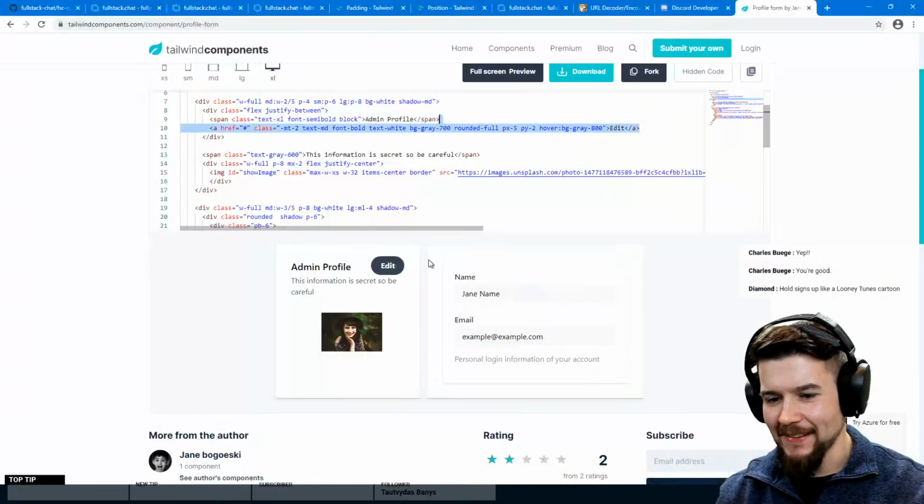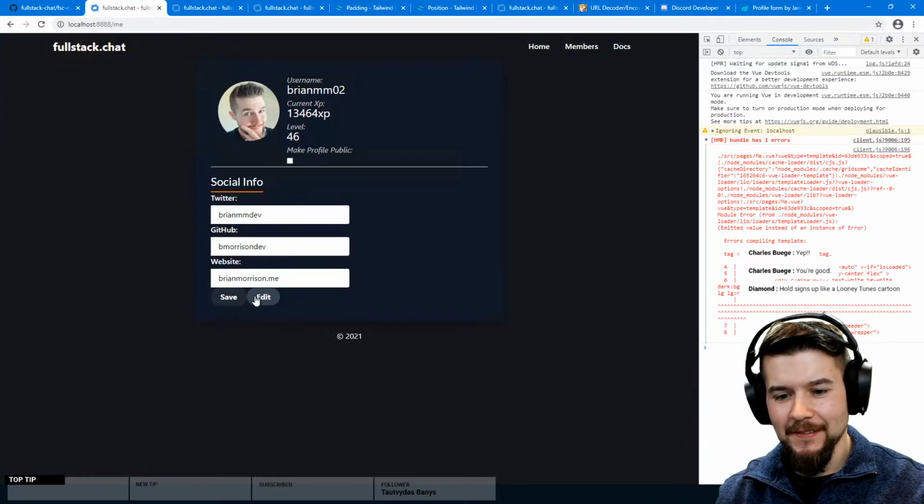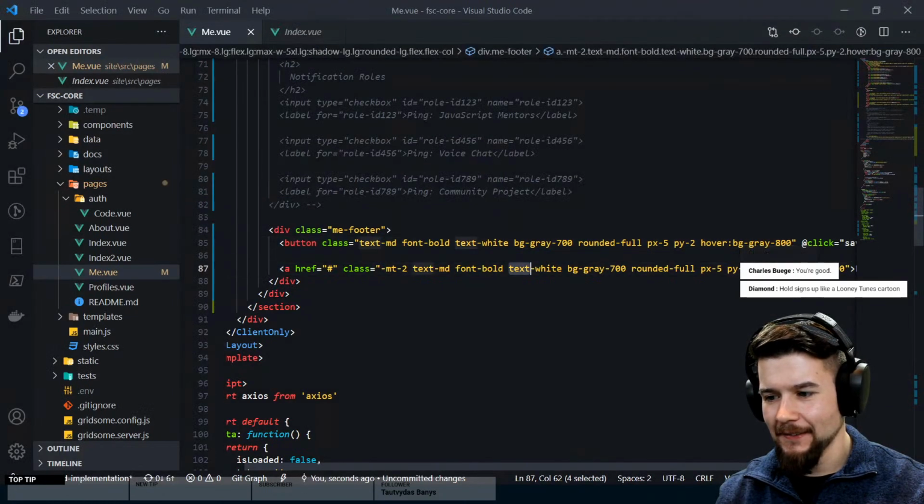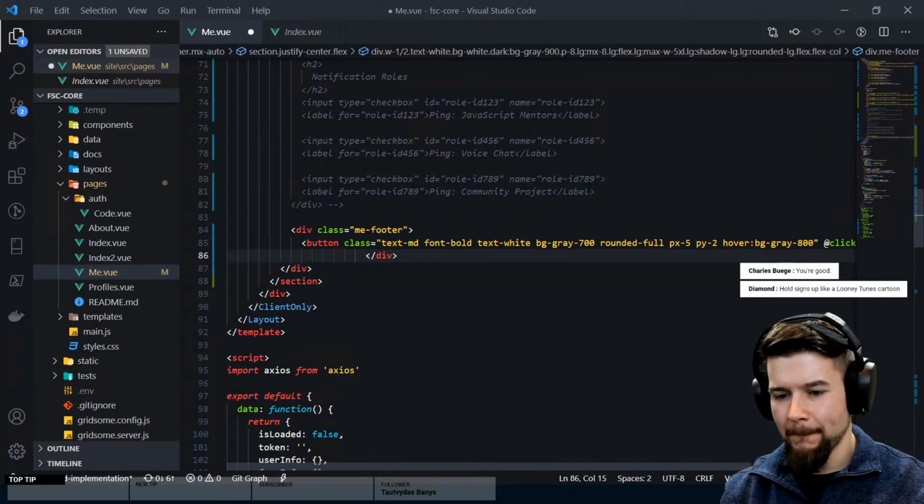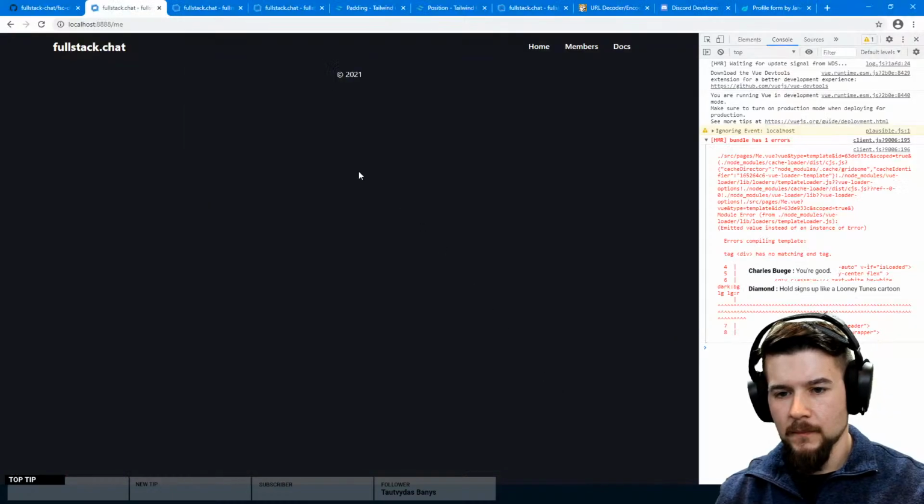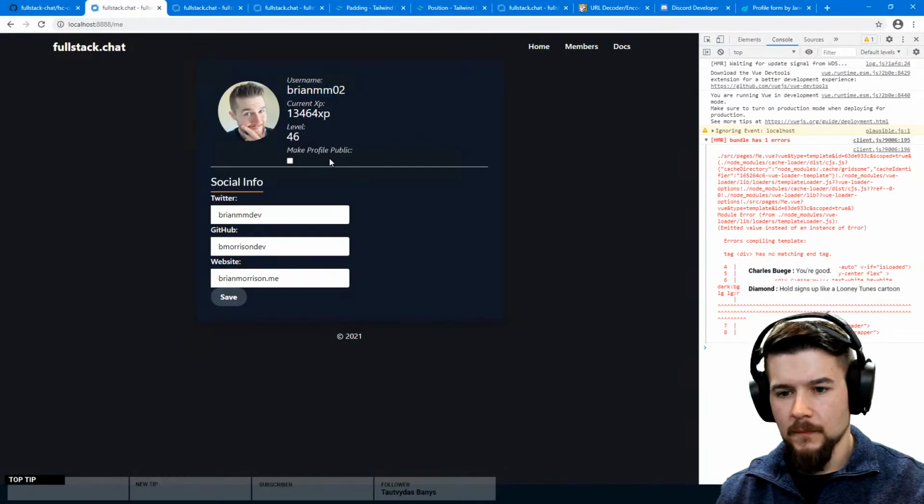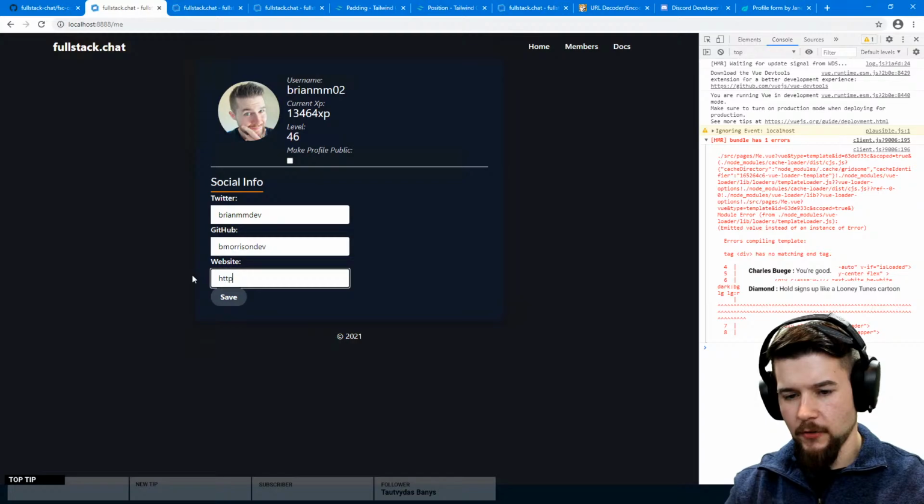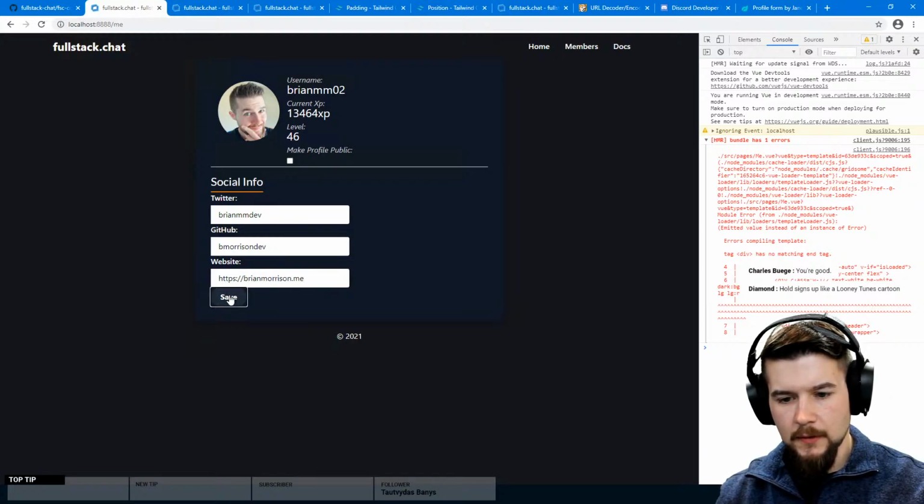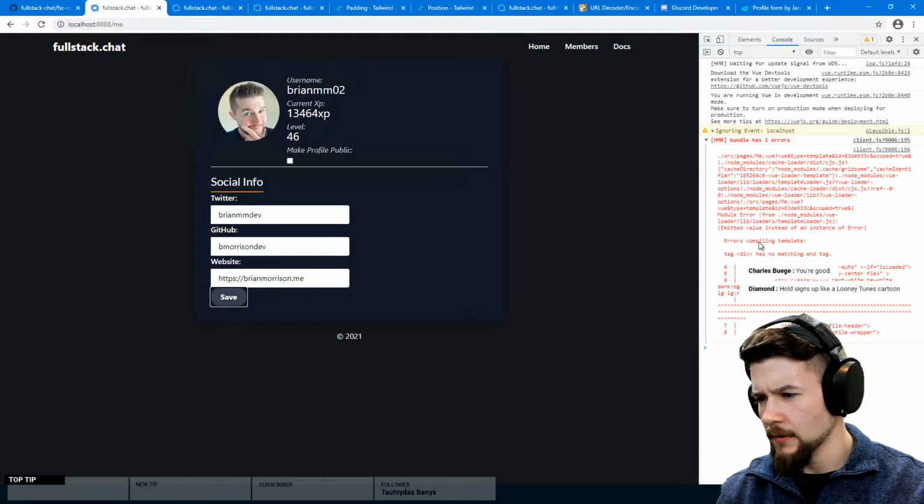Let's just paste that in there and see what this looks like. Okay, I like that. That looks nice. Okay, I'm digging this so far. Let me update something and make sure that it comes back. So we'll just do https://brianmorrison.me. Save that. Funnel has one error. That was something totally different. Let me look at.